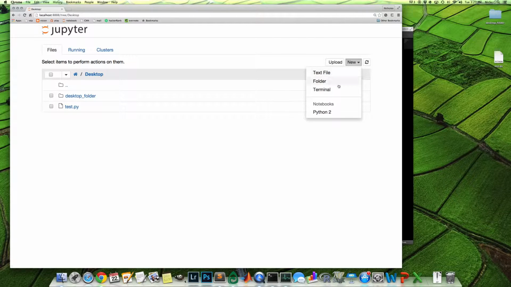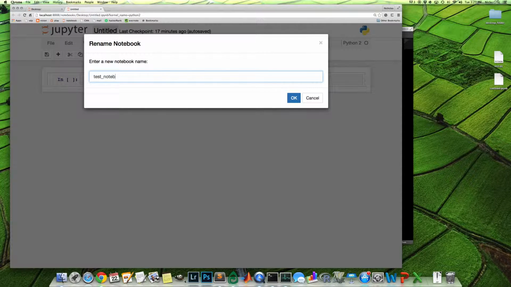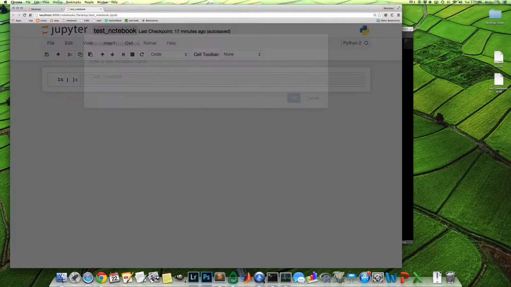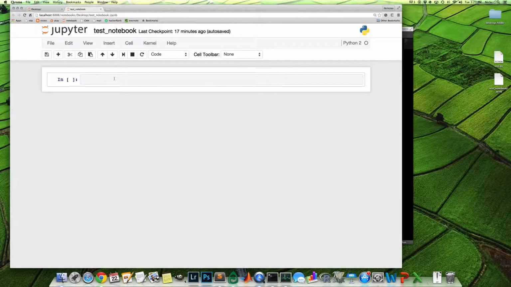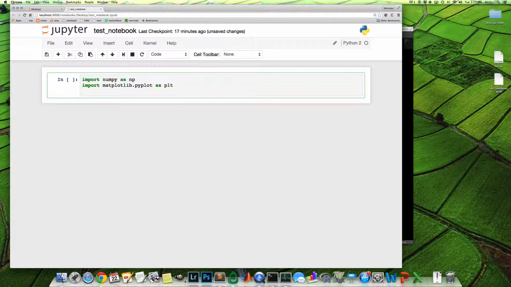And I'm just going to go over here to New and Python 2 notebook. And we'll call this test notebook. So all I had to do is click up here on Untitled and I can rename it. So I'm just going to do the same exact thing, import numpy as np, import matplotlib.pyplot as plt. And I'm going to do one more thing here, and this allows you to plot within my Python notebook. I'm just going to call %matplotlib inline. And so this is just called a magic with this little % sign up front. And this just allows you to plot inside the notebook.